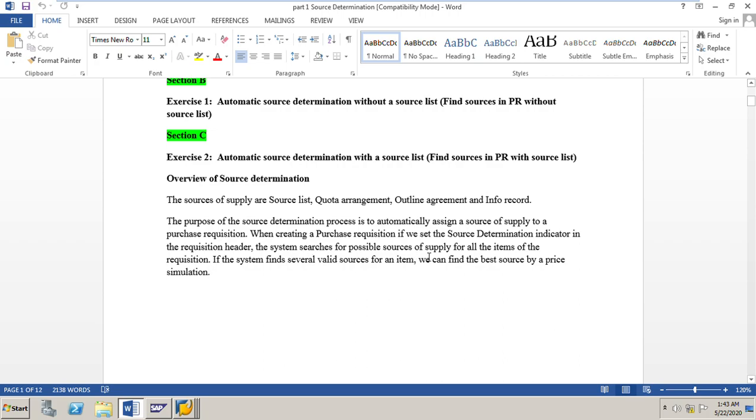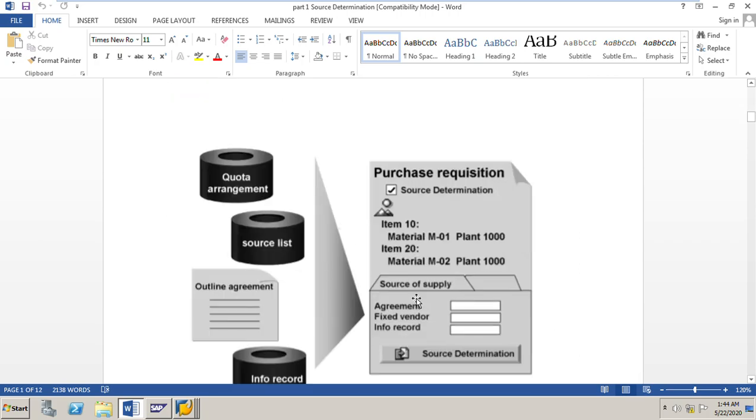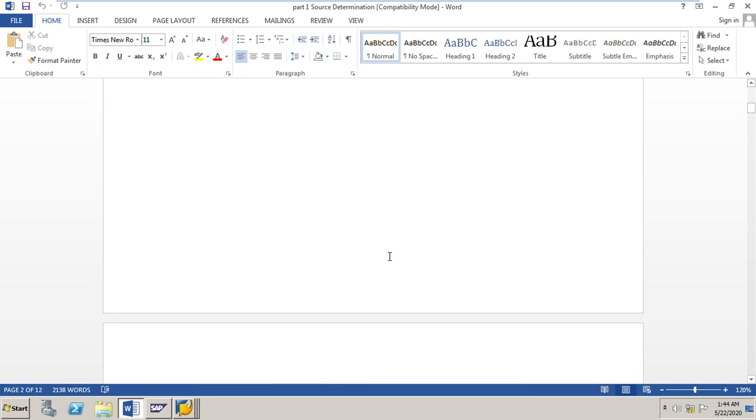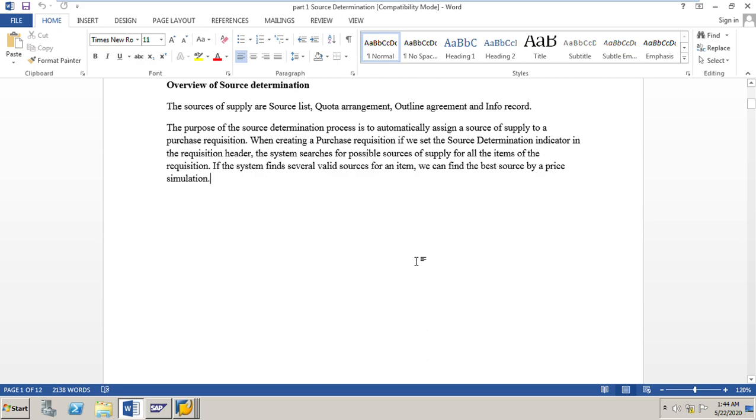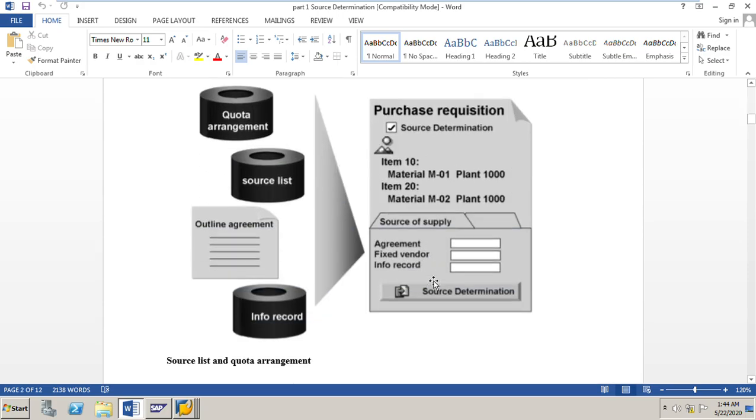When creating a purchase requisition, if we set the source determination indicator in the requisition header, the system searches for possible sources of supply for all the items of the requisition. If the system finds several valid sources for an item, we can find the best source by a price simulation. If there is only one source, that will come. If there are multiple sources, then we can find the best source by price simulation. I will show you in the exercise how to do that. This figure shows the four sources of supply.